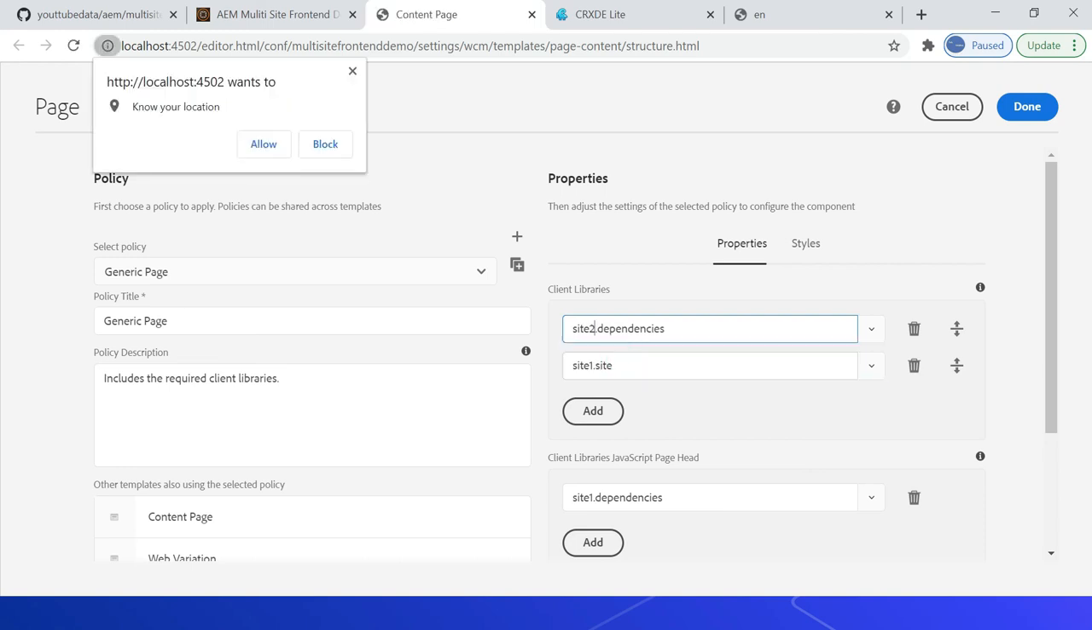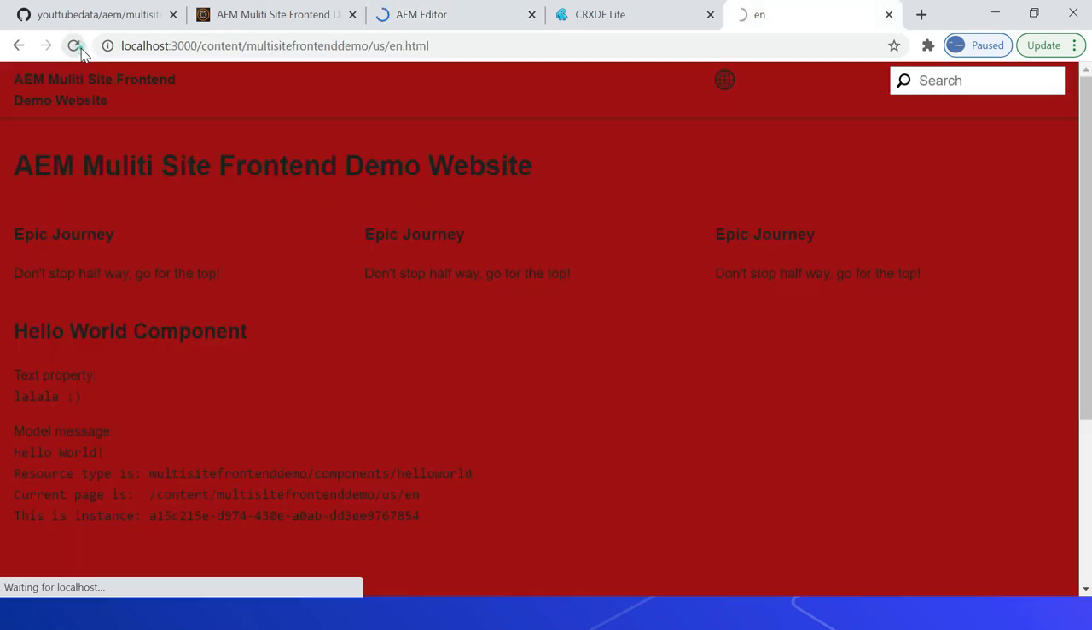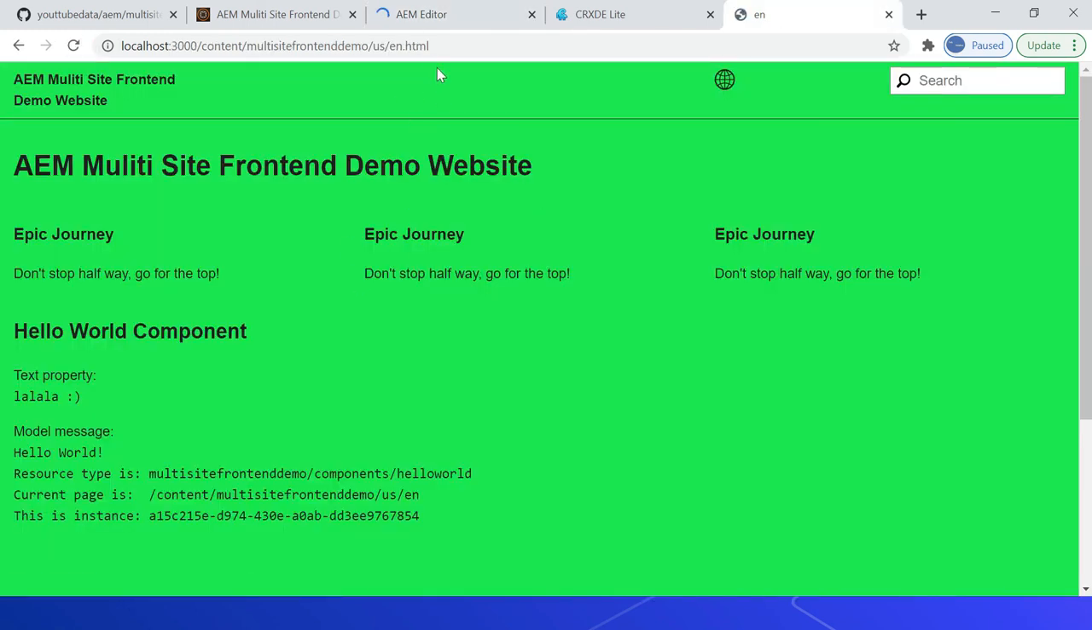site2.dependency, also site2.site, same way here, site2.dependency. You can just save this. Yeah, fine. Now if I go and refresh this, yeah, the change is reflected. The site-specific client library can be configured through template or through page rendering component based on your use case.